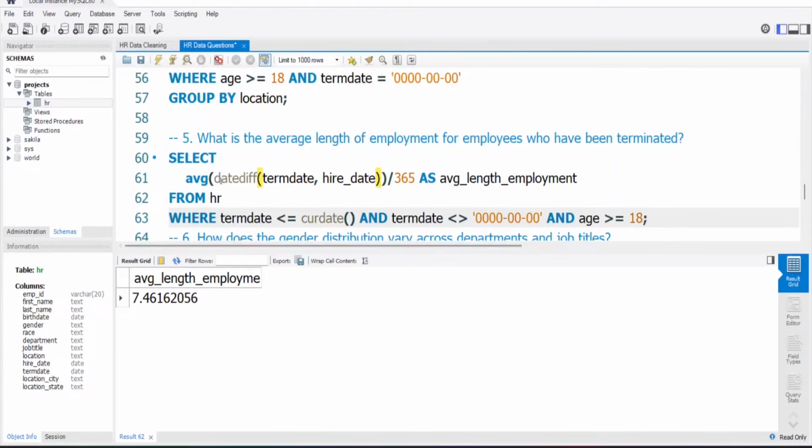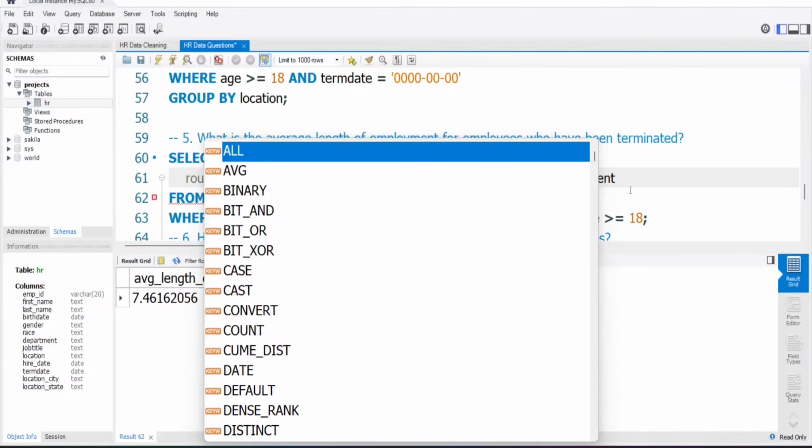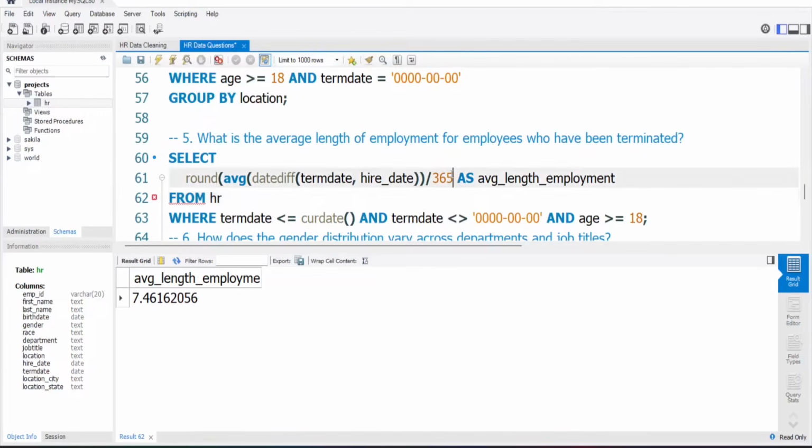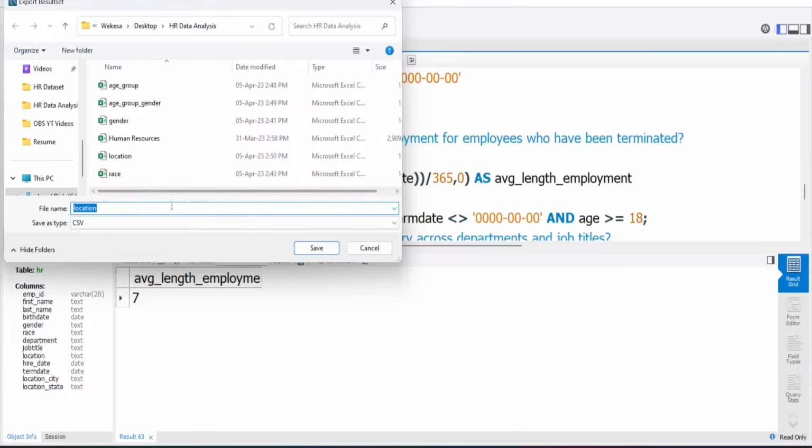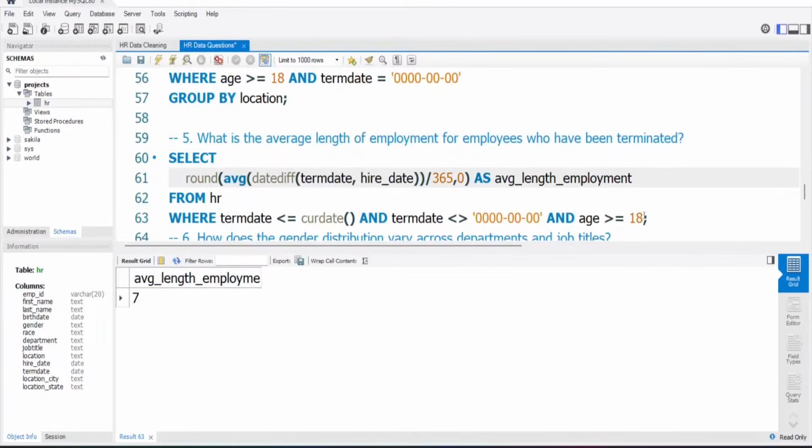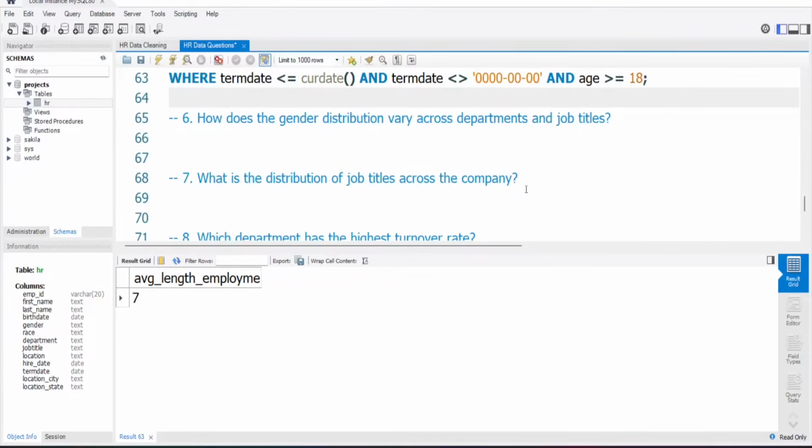It will give us decimal places. If you want, you can reduce them. So mine, I'll just do 0 just to keep things simple. So I'll round, then 0 decimal places. So when I run this again, the average length of employment for most employees who've been terminated is, most of them worked for at least 7 years. So I'll save it as avg underscore length underscore employment, because typically most companies just don't want to keep training you, investing in you, and then you just leave after 2 or 3 years.